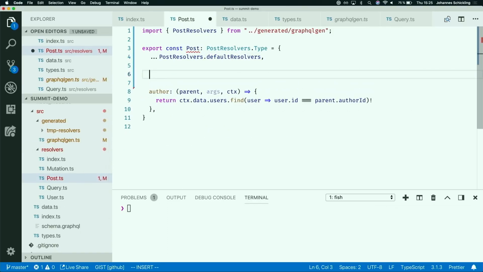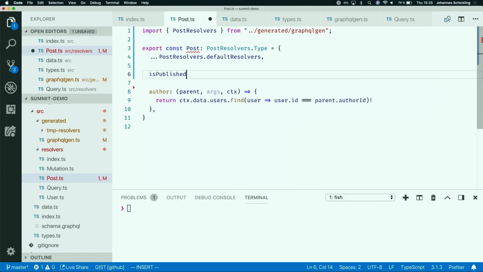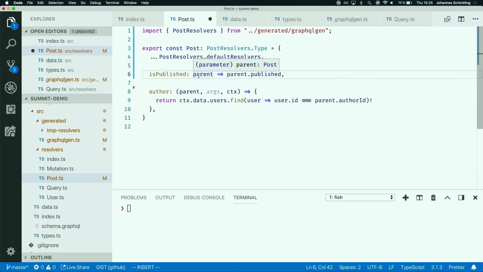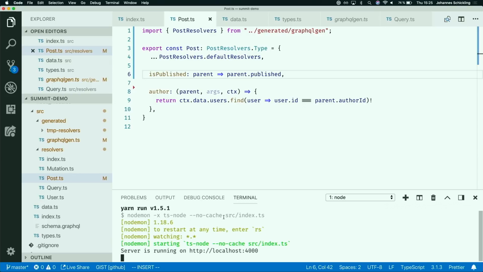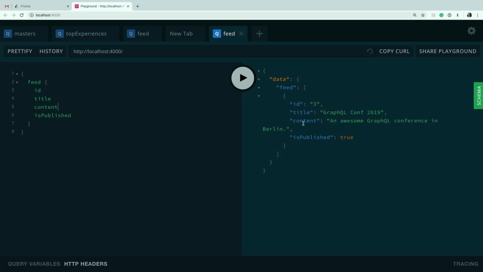We need to implement the isPublished resolver. And the cool thing is we already get auto-completion here for isPublished. We can just return published. And you see we're also getting auto-completion for the parent value, since this is typed based on the model that we've injected. Now we save this. We no longer get an error message. We can start the GraphQL server again. And now when we query this, it works. So this has already helped us to find the problem.